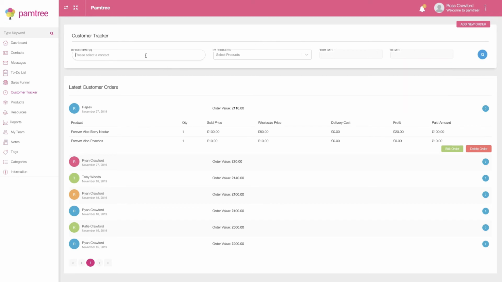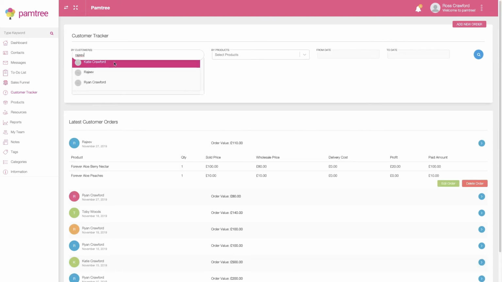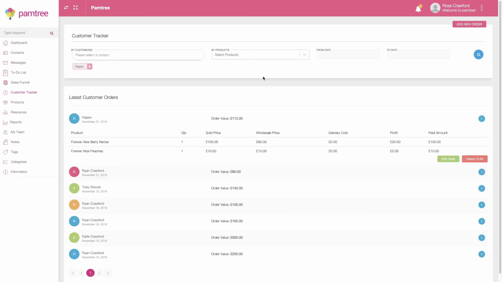And also you can search by specific customers, so you could say, well, actually I want to see just like Rajiv's orders, and then you'd be able to search by Rajiv, and then click search, and it will show me then just Rajiv's orders.